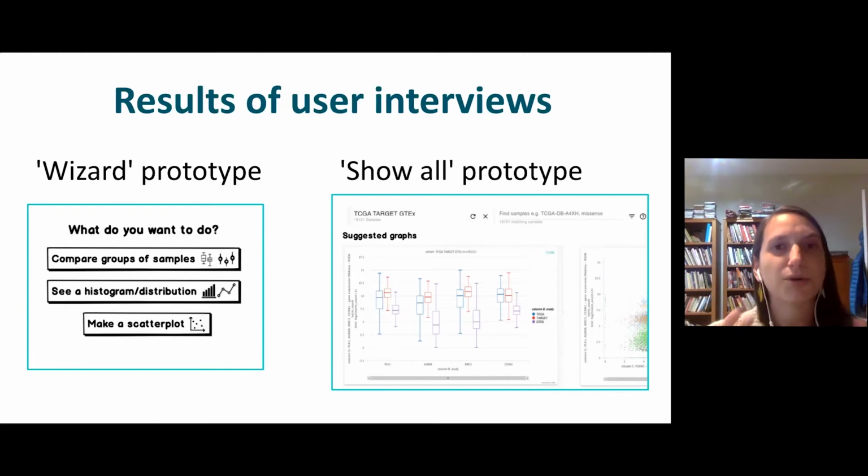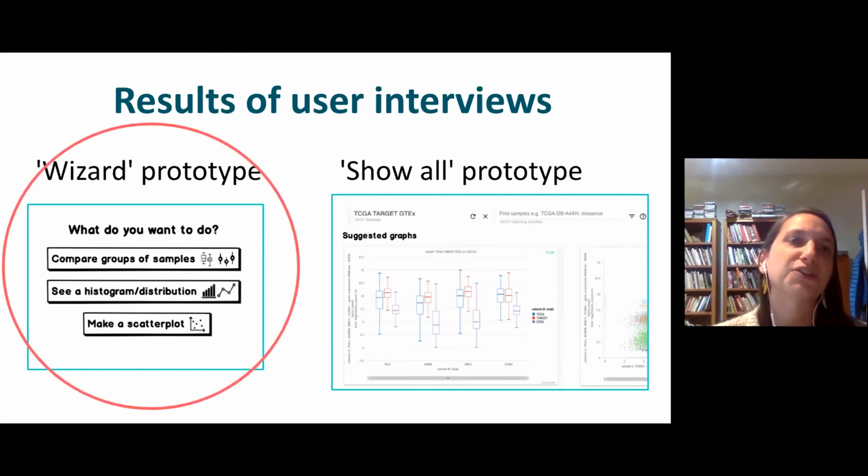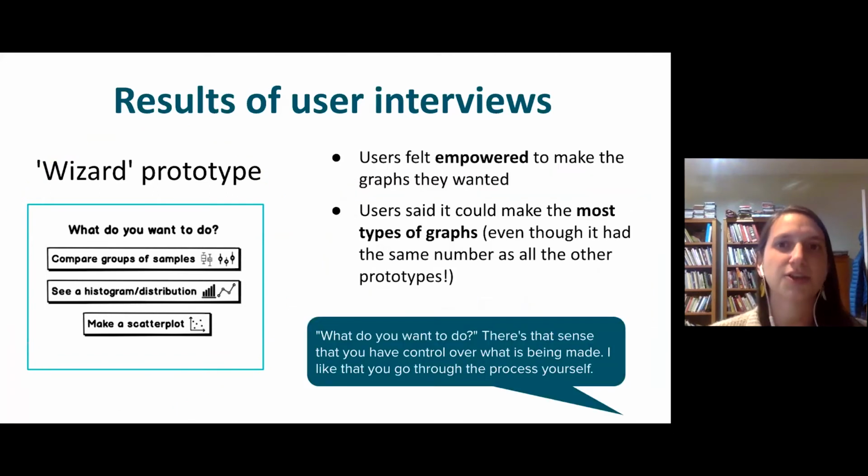And so we showed both of these prototypes to people, and while people did like both of them, what was surprising to us is that actually people preferred the wizard prototype, despite the fact that it had a lot more clicking than the show all prototype. And what the feedback showed was that users really felt empowered to make the graphs that they wanted. You can see a quote here at the bottom from one of our users.